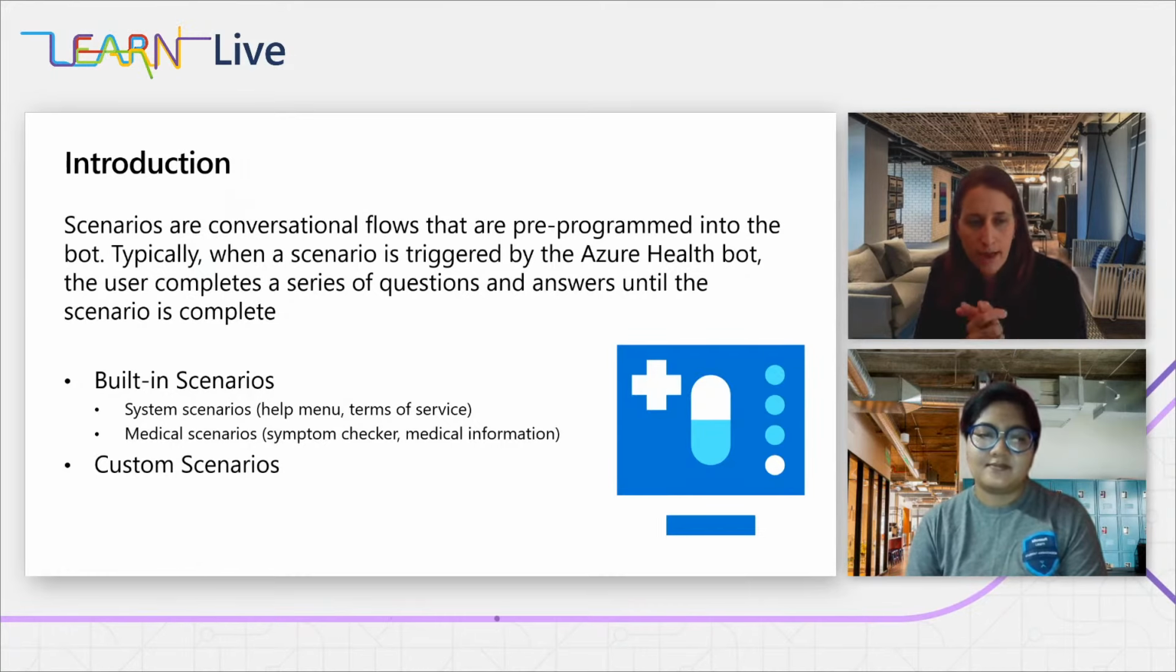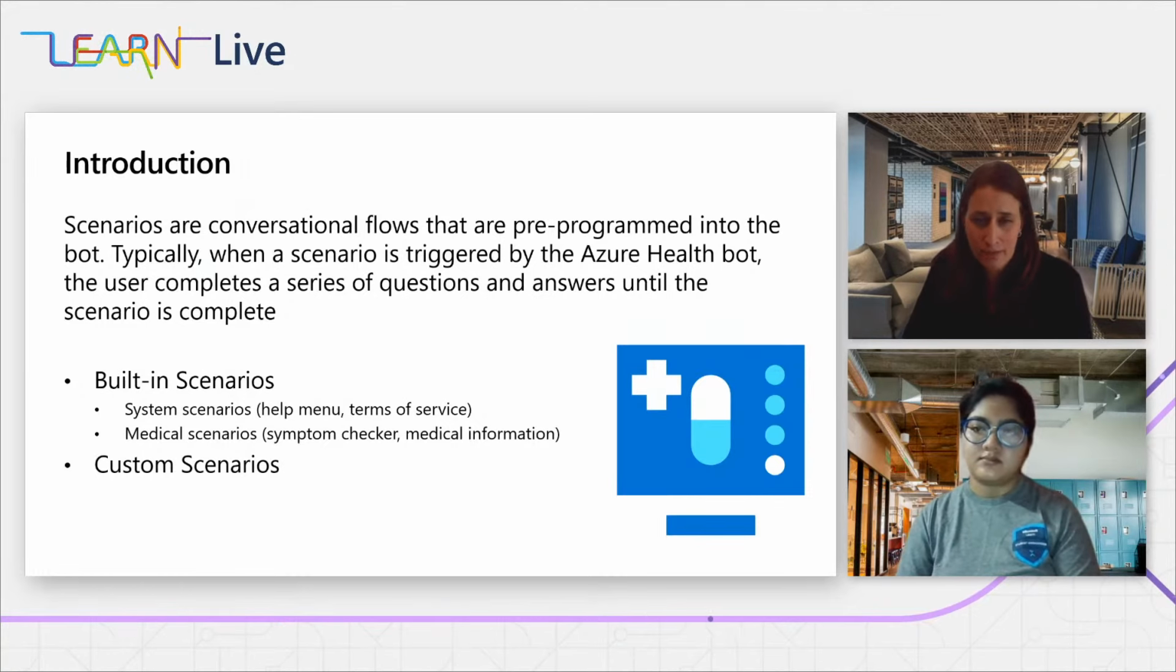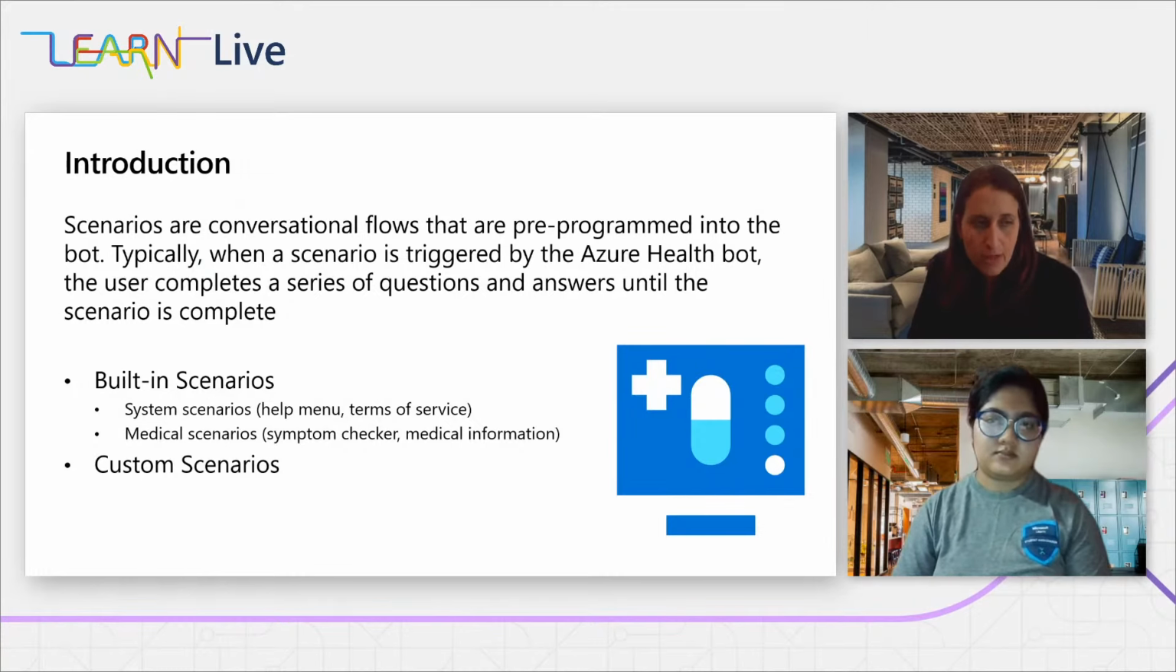Built-in scenarios have two kinds. The first one is system scenarios. These are actually built in for the super user to help its customers get some more information. So examples are typing help to the Azure Health Bot and actually getting a help menu. Another example is typing in forget me, and then the Azure Health Bot will actually delete all the conversation that the user has had within that conversation flow.